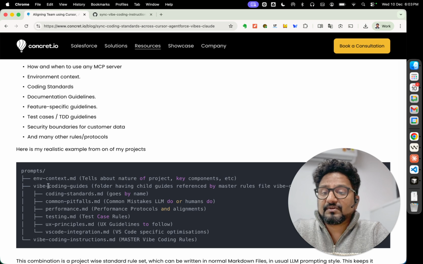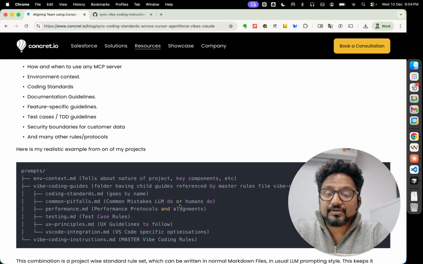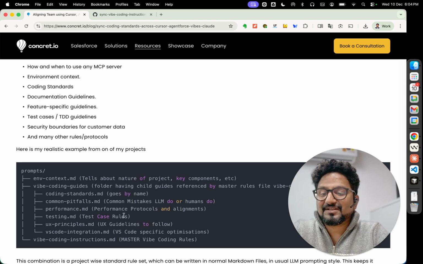Like these are my vibe coding guides folder, and these are all different markdown files for each and every type of things which I want my vibe coding tool to take care. Especially this is very important: common pitfalls, like what common mistakes LLMs typically make and we want them to avoid, or typical human mistakes also, not just LLMs.